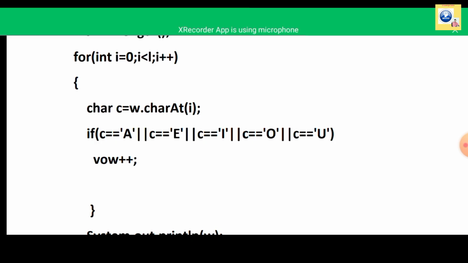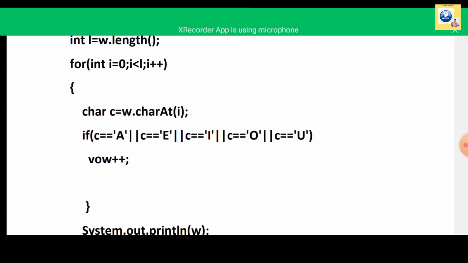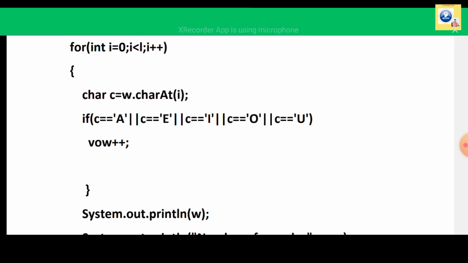If the character found at the current position of i is equal to any of these vowels, then the value of the vow variable will be increased by 1, vow plus plus. If it is not true, the vow value will not increase. Okay, now the loop will be closed.